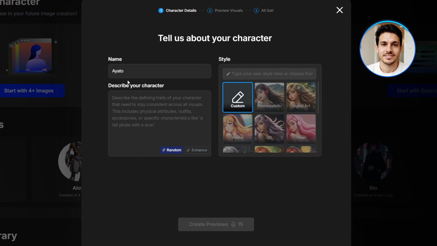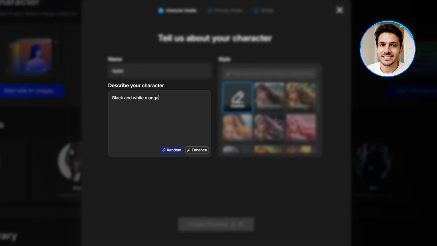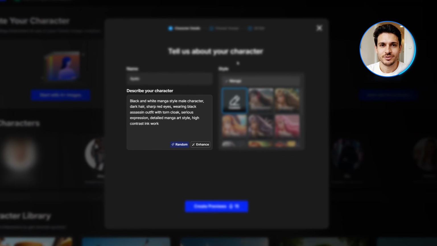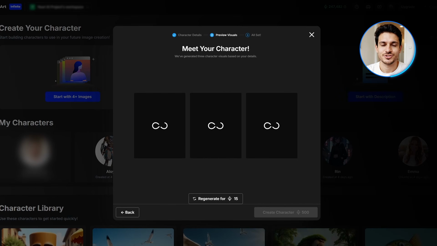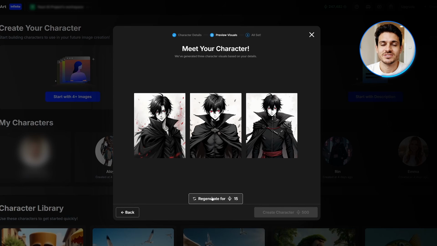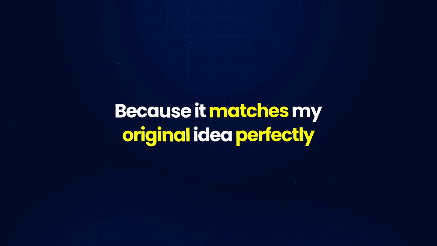In the description box, type this: black and white manga style male character, dark hair, sharp red eyes, wearing black assassin outfit with torn cloak, serious expression, detailed manga art style, high contrast ink work. Then, click Create Preview. OpenArt will take a few seconds to generate your character. Once it's done, you'll see several variations to choose from. I'll pick this one because it matches my original idea perfectly.